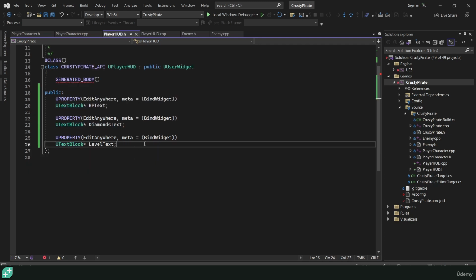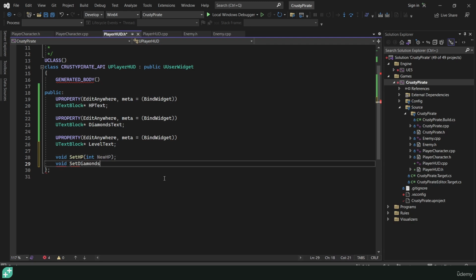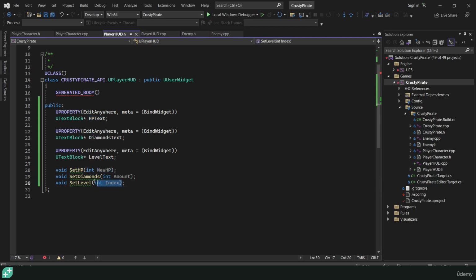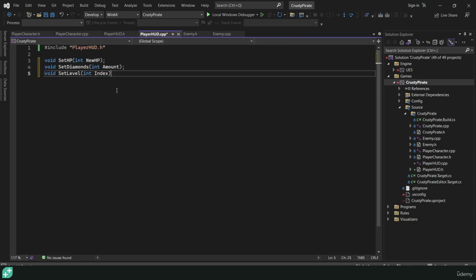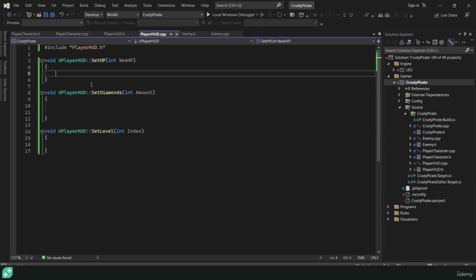We're also going to create 3 different functions so that we can modify these text blocks. These are going to be void SetHP(int NewHP), void SetDiamonds(int Amount), and then void SetLevel(int Index). So these are going to take in these arguments, and then they will set the corresponding text components' text using the new values. Okay, let's go ahead and create these functions inside of the C++ file, and then we're going to implement these.